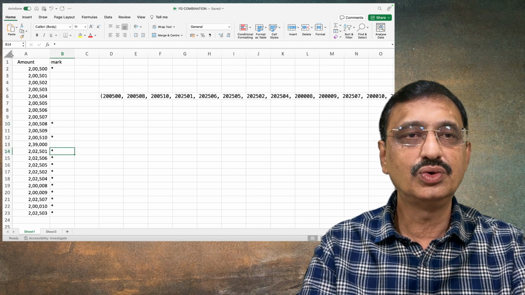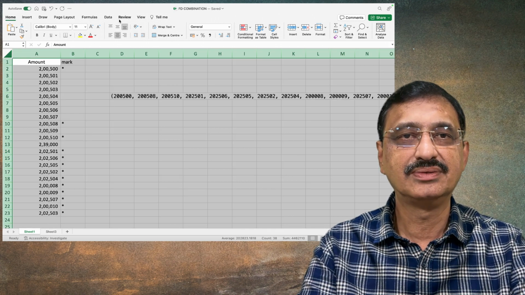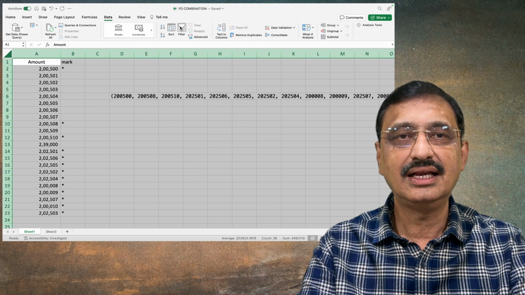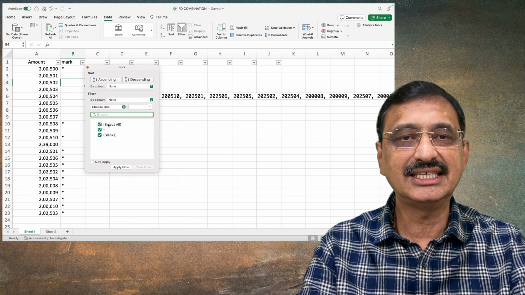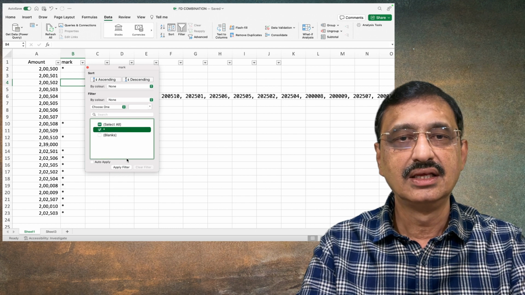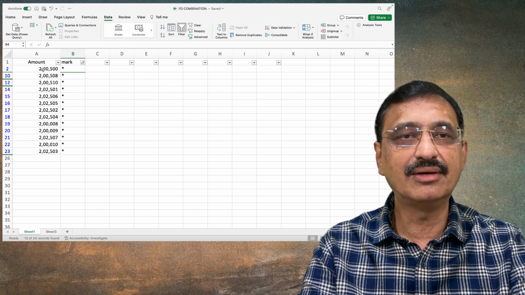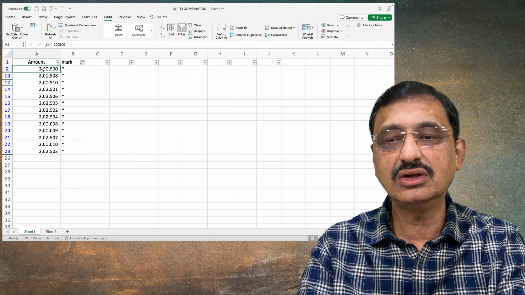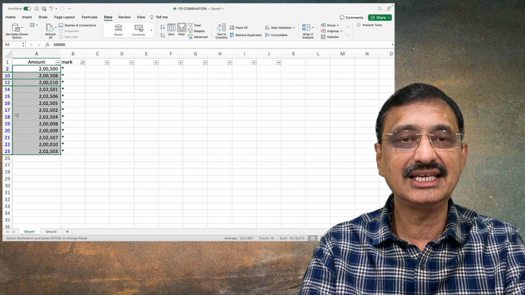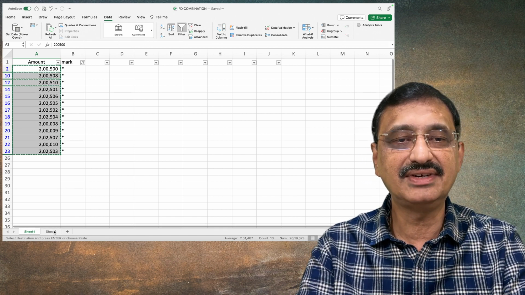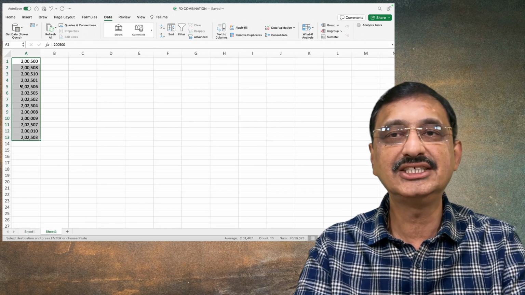Now what we will do is try to select these items. Go to data and apply filter, and find out all those amounts wherein the asterisk mark is given. Apply filter. So these are the amounts, the combination of which will total to 26,19,073. Now let me check if it is true.